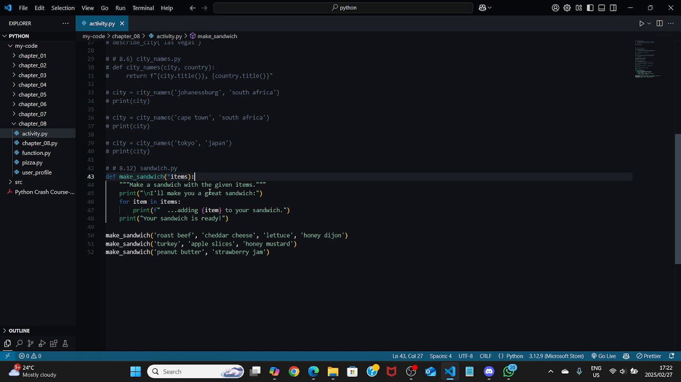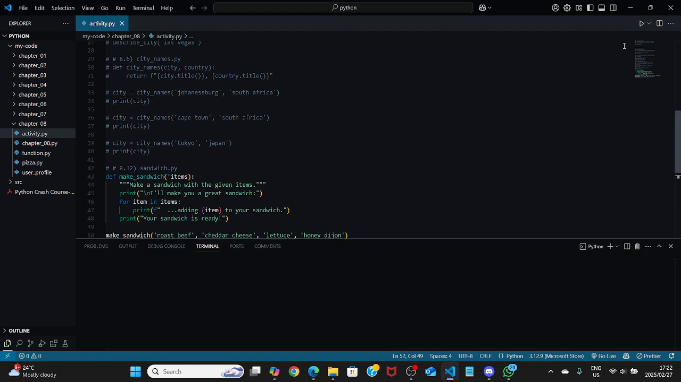The function prints a message saying it will make a sandwich, and then it iterates through the items and prints each one being added to the sandwich. And then over here, we've got our function calls, and basically, each call passes different ingredients to the function. The function prints a message for each ingredient and a final message when the sandwiches are ready. So let's run it in a terminal.